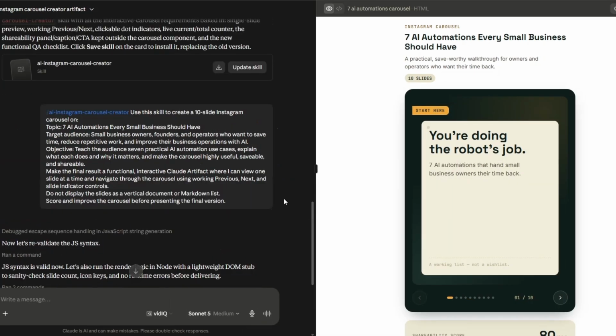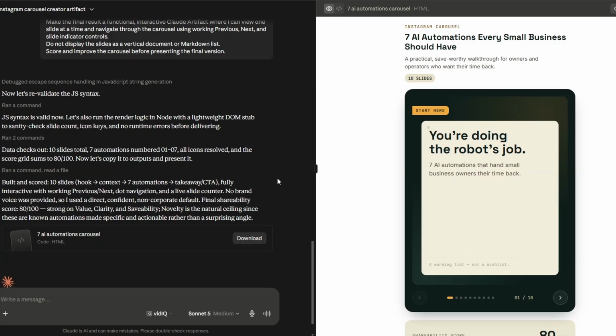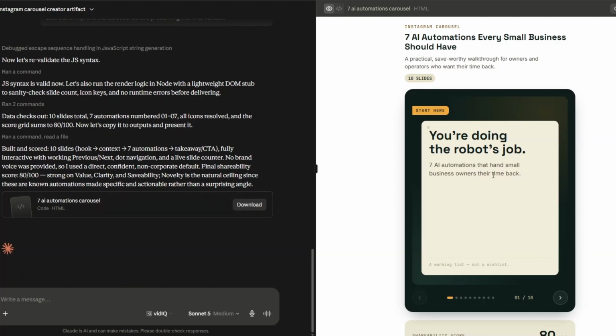Here you can see we successfully generated our Instagram carousels from our topic. This is really incredible. You can see right here it built and scored the 10 slides from our topic. So the score was 80%. This is amazing. Now to preview our carousels, you can preview them right here.